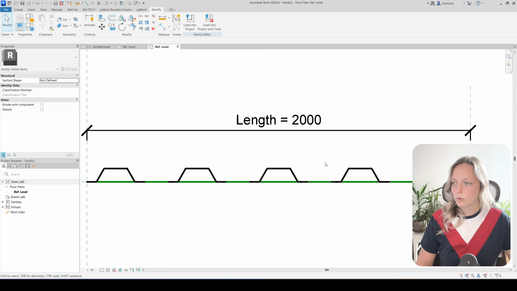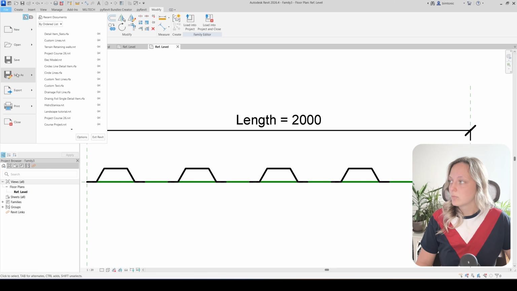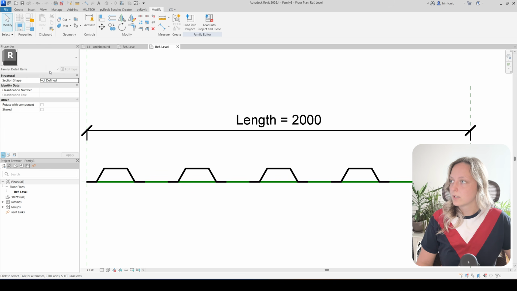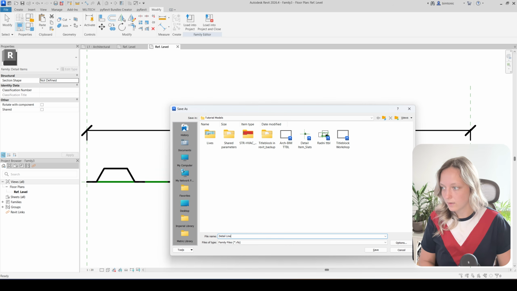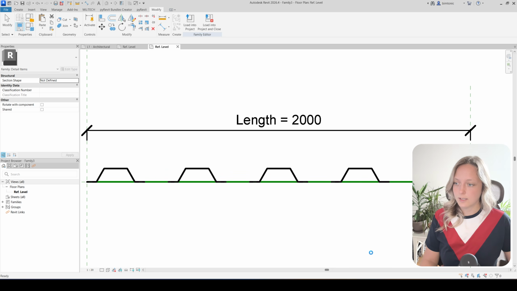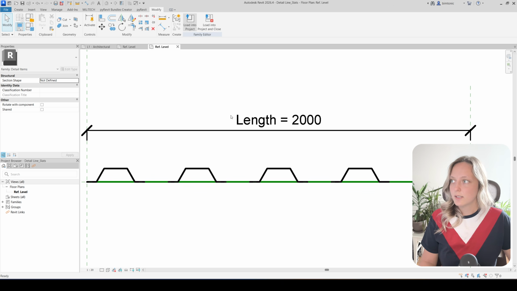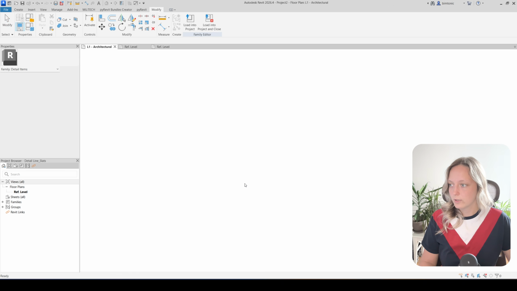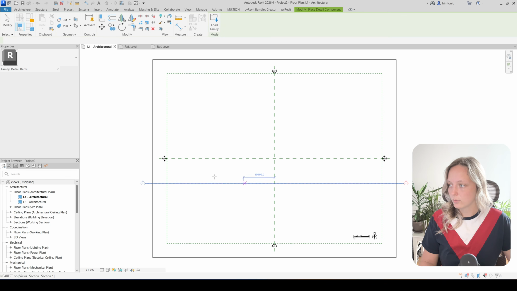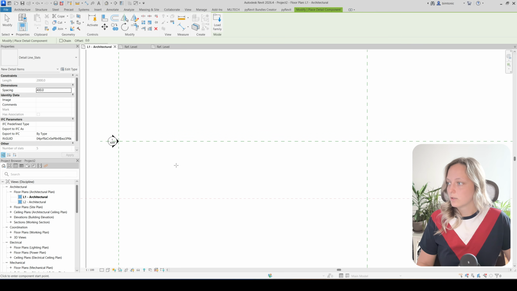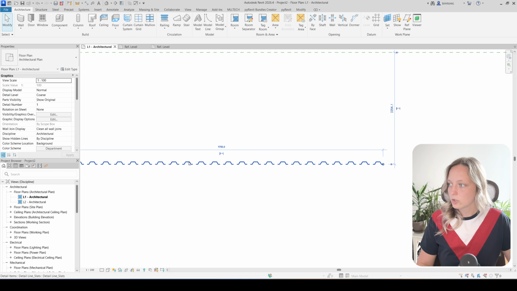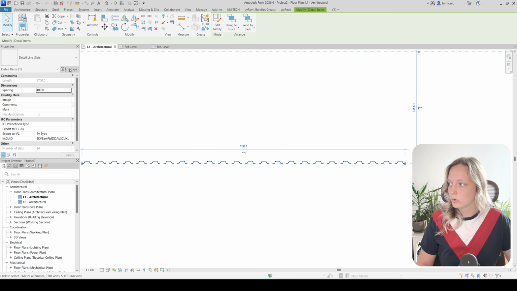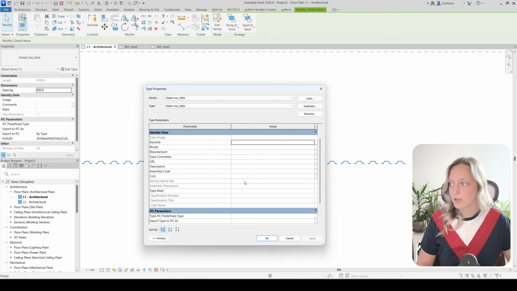But if I were to load this family now, let me just first save it before loading it with this generic name. I'm just going to call it the detail line slats and save it. And the problem with this family right now is that if I were to load it into the project this way, I just load it into the project and I draft it. What we get is actually we are not able to change these dimensions.